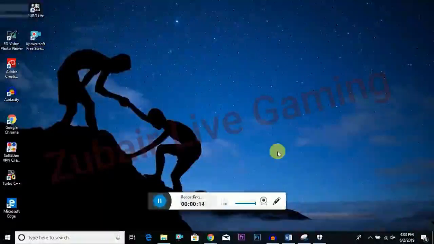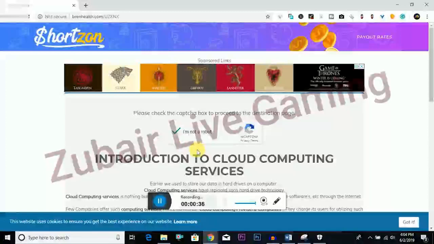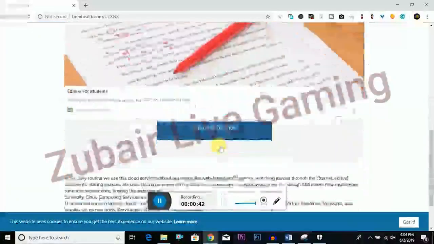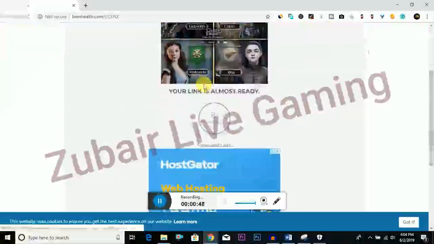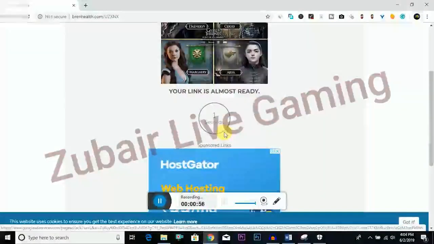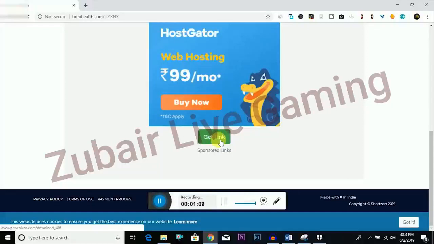Once you click on that link, you will land on this page. Once you reach here, you want to click on this I am not a robot. This is basically a human verification. Once you are done with it, just scroll down a bit and then click on this skip option. Then you have to wait for 8 seconds. Once this is done, scroll down again and click on this get link option.